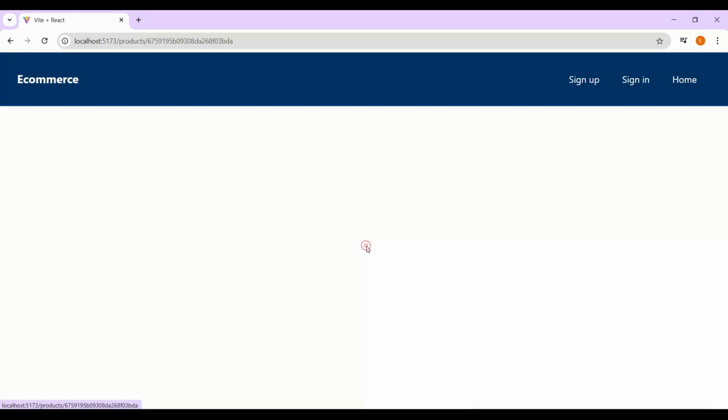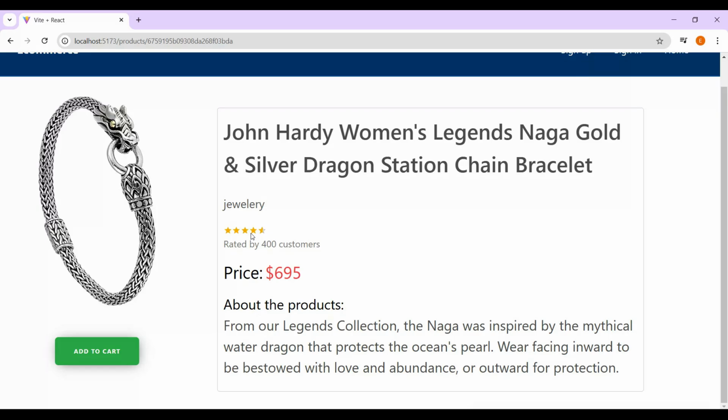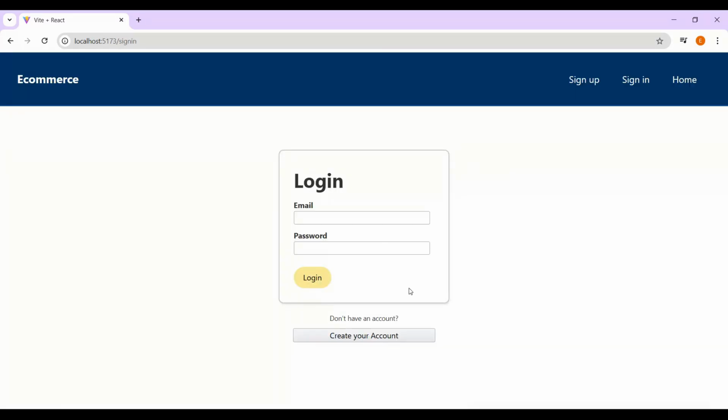If I click on this bracelet, it will display the information of this product. The rating of this product is higher than the previous one. We have also included the half rating star. If I click on add to cart, we are redirected to the login page. It's because we need to first sign in in order to store in the cart.